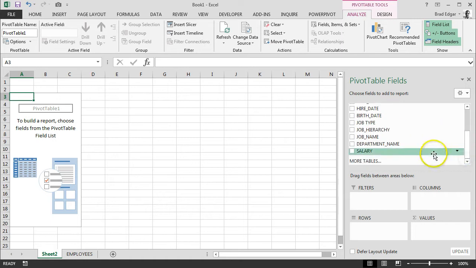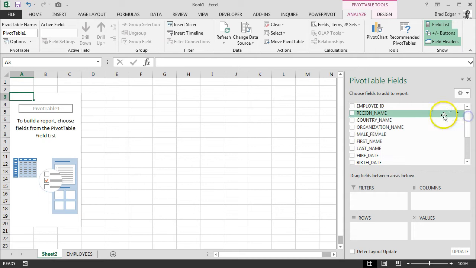Now that we've done that, you'll see over on the right hand side that we have all of our pivot table fields, and we're going to grab employee ID as our first one. The reason is that's what's going to make our records unique. In this part of the tutorial, what I want to do is show the top 3 employees based on salary. So let's go ahead and do that. We're going to drag employee ID into the rows section.